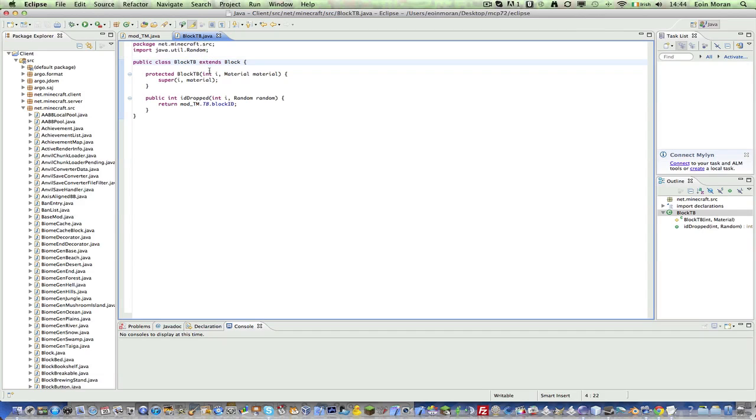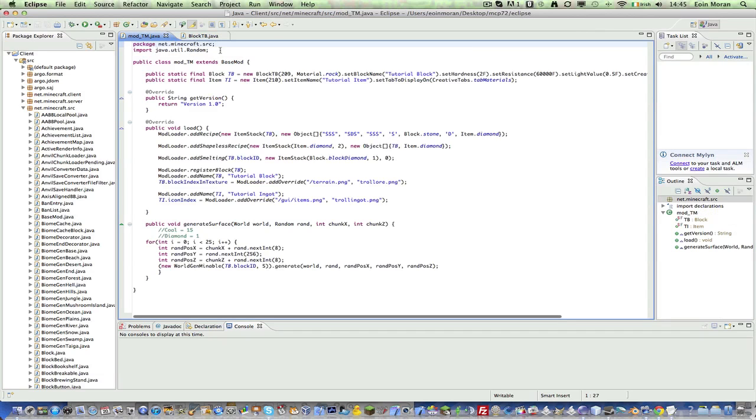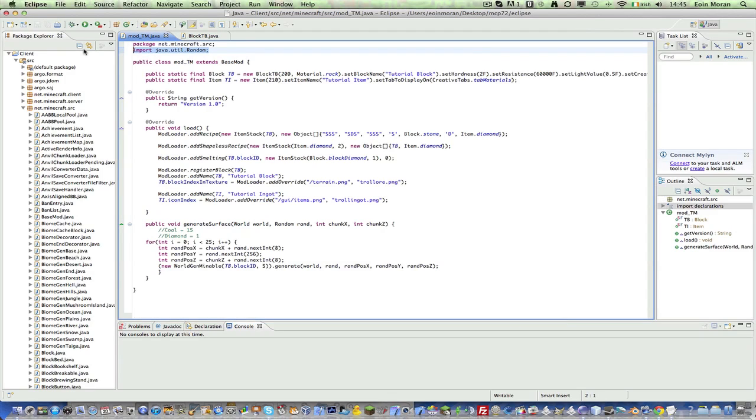By the way, just one other thing, if you did what I said in the last tutorial, just add in block int ID dropped, you will get an error unless you import java.util.Random up here, okay? So just add that in on all your blocks if you wanted to be able to drop stuff, and if you don't want it to drop something, you can delete that. You don't need to import java.util.Random. Now, in mod_tm for today, we are going to be importing that because we need Random to generate ores randomly.